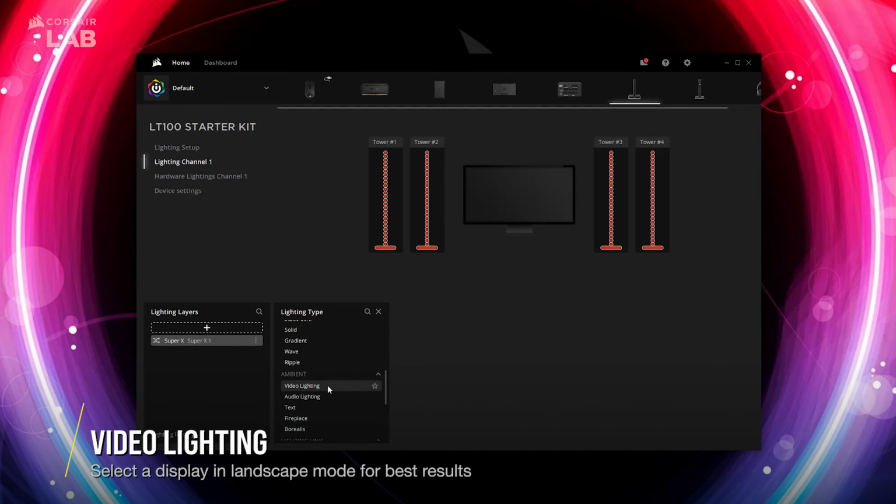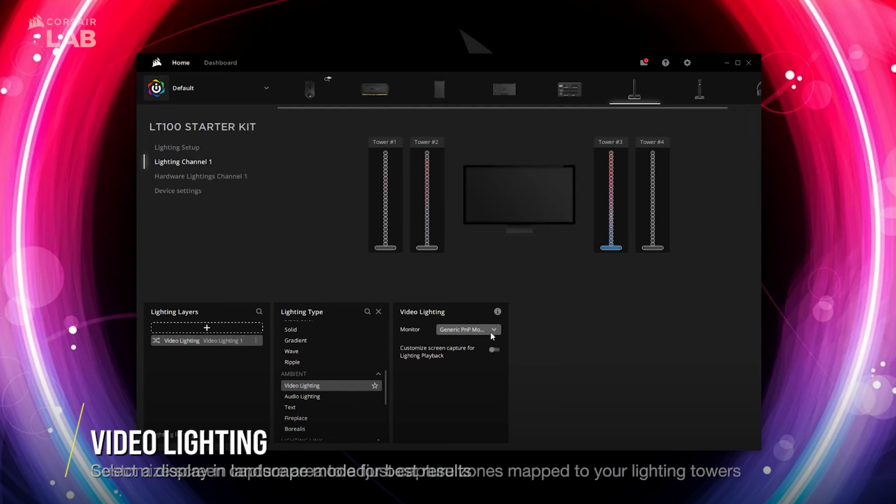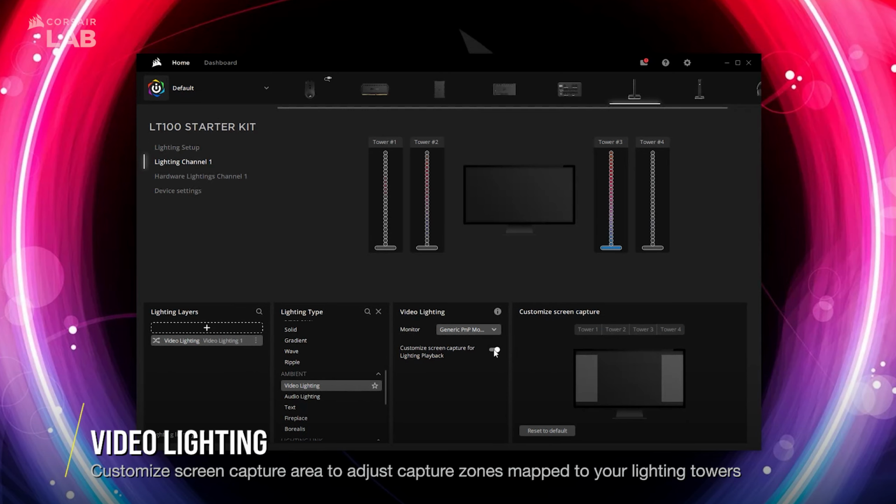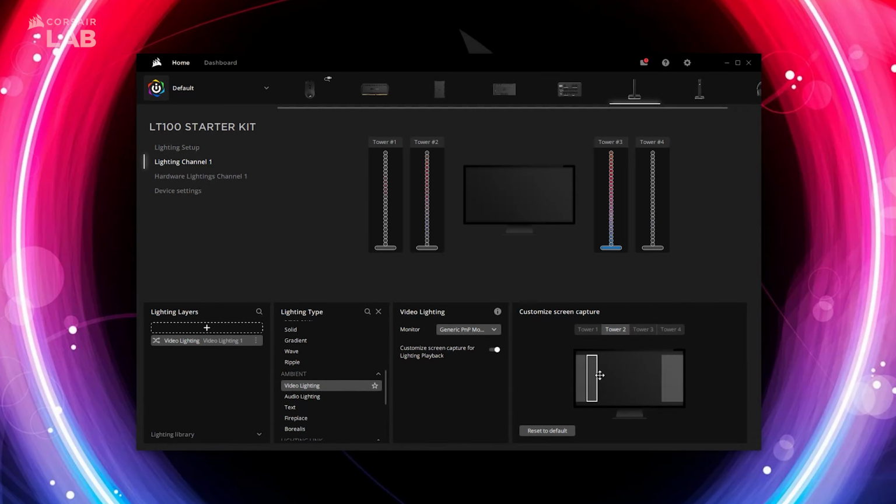To configure video lighting mode, select your primary display. Note that video lighting works best with displays in landscape mode. To customize the screen capture zones for video lighting, use the toggle to enable custom screen capture, select the tower that you wish to move, and click and drag that tower to the desired area on the screen preview.